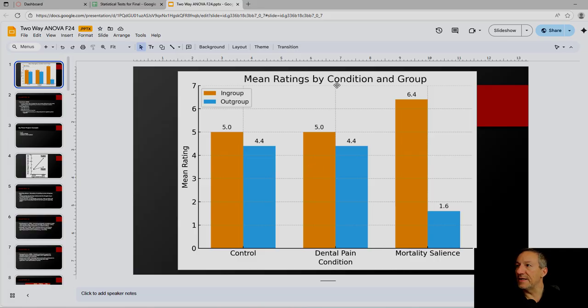And these are the mean ratings by condition and group. So this is the control group, the dental pain condition, and I'll go through what all this means. Mortality salience condition, and they are rating in-group and out-group members. You can just, by seeing this figure, kind of see what's going on. In the control group, the ratings for in-group and out-group are about the same.